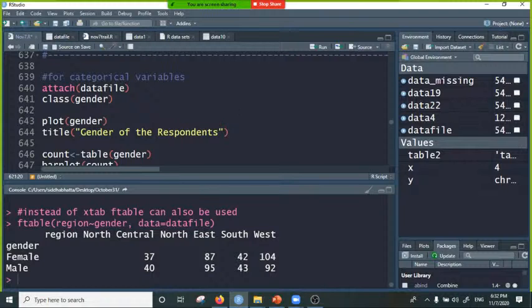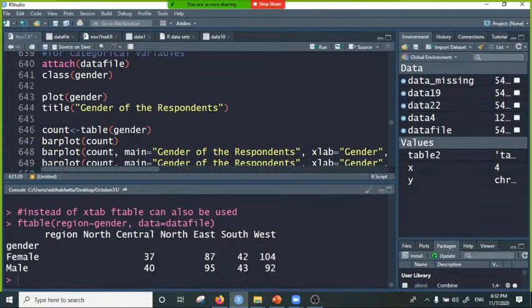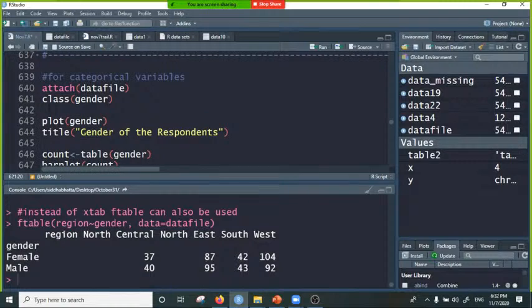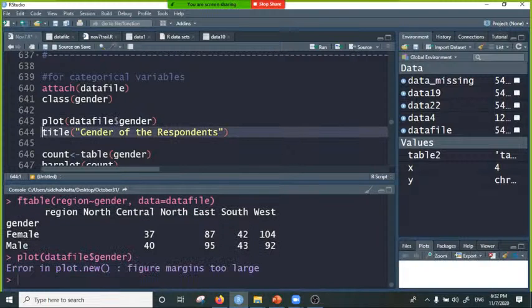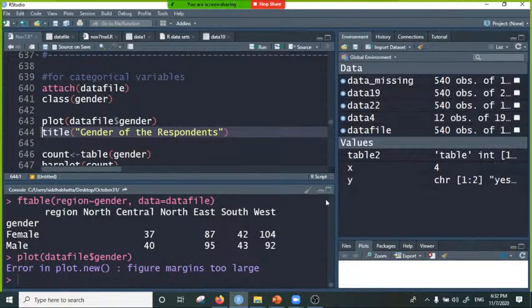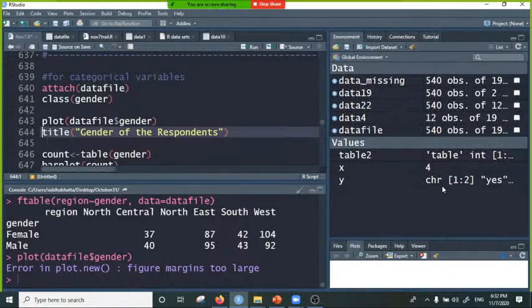The most useful package for this is ggplot, which I have used here, and I will show examples by using that package. For instance, for a categorical variable, if you type simply plot and the name of the variable, you can just write here data file dollar gender. It will produce a simple bar diagram in R that can be seen in the graphics tab.